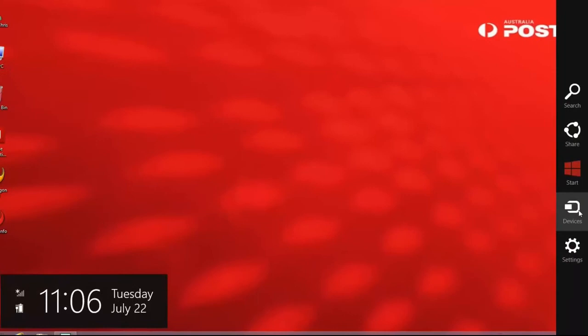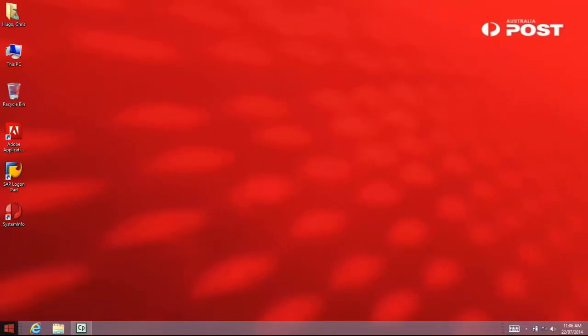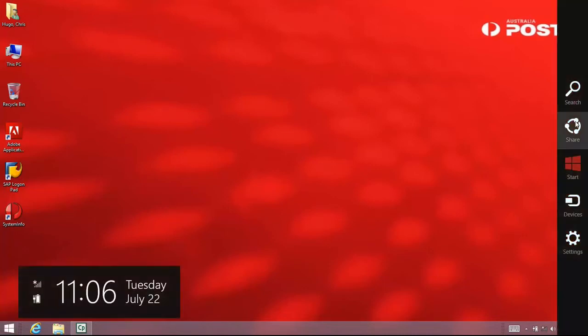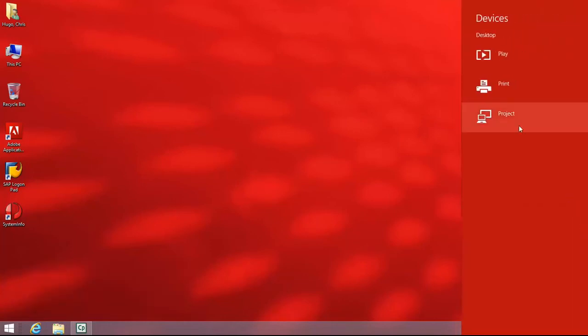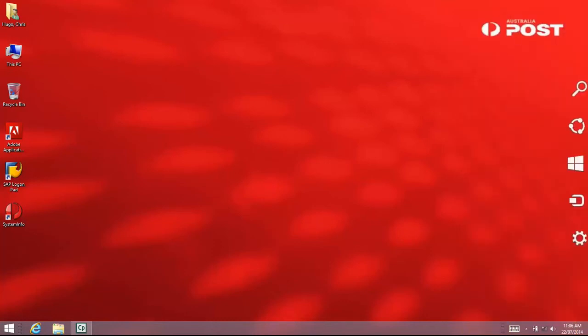So these are 5 charms. These are known as charms. So there's a Start charm, which is the same as the Start button in the bottom left hand corner, and that will take me to the Start screen. If I was presenting, for example, and I wanted to connect my laptop to a projector, I could click on the Devices charm and click on Project and set the settings. If I click out, activate the charm bar again.